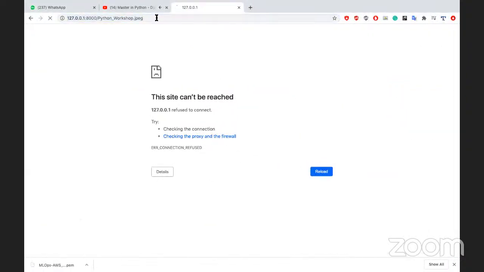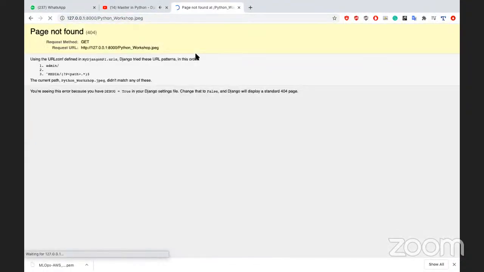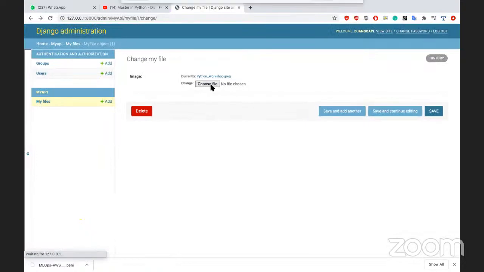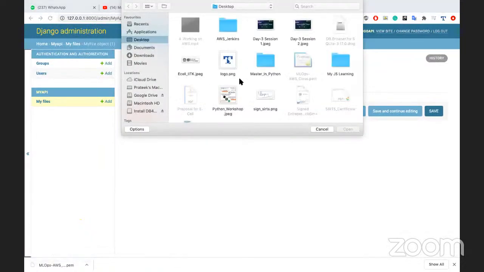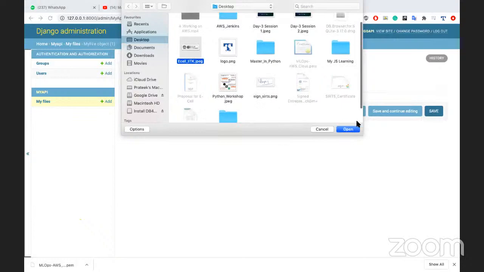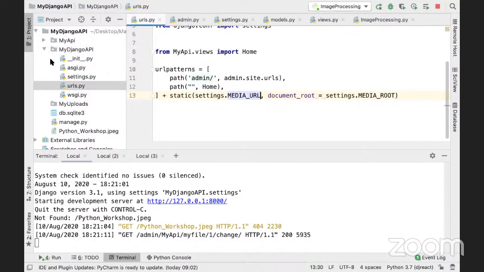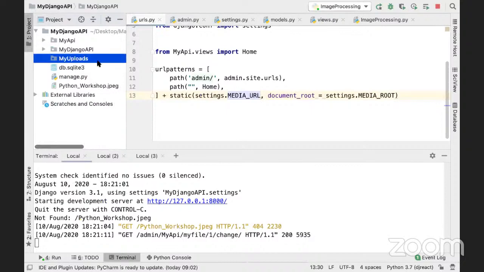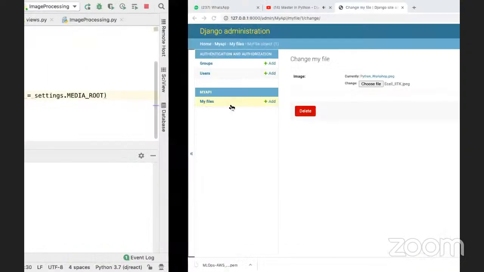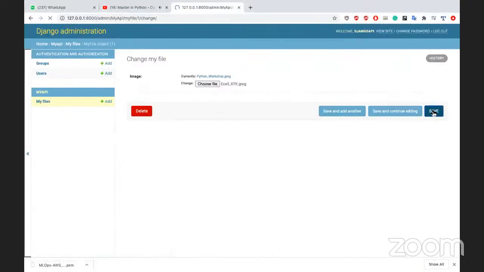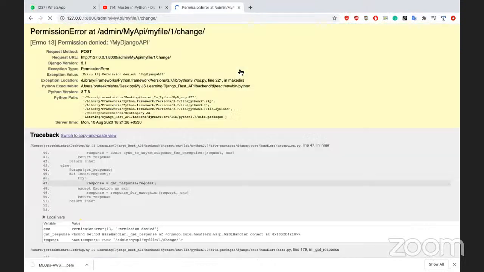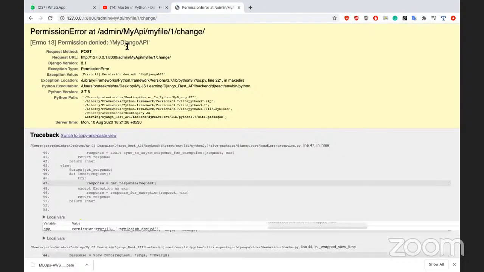Now just refresh this page. It will not open. That's it. There's no problem. Now if I change this image, I'm just going to choose the ESL ID Kharagpur logo. Open. It's done. And as you can see, this folder, my uploads folder, is blank right now. If I click save, permission error, permission denied, API Django.